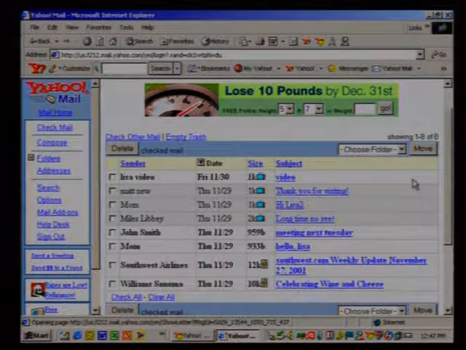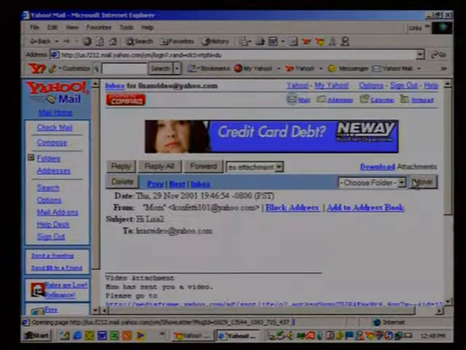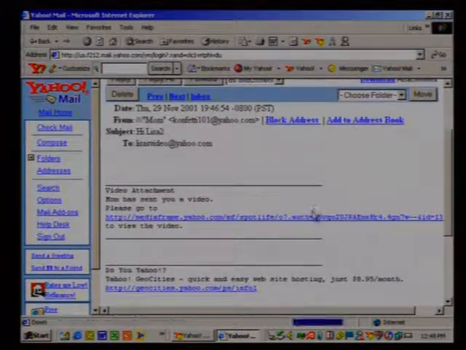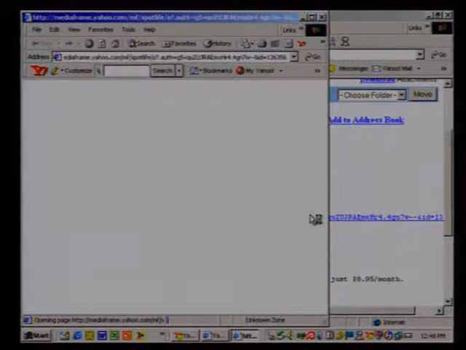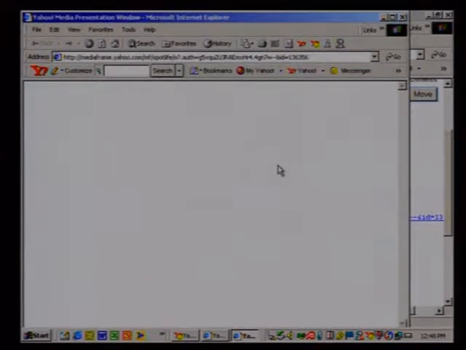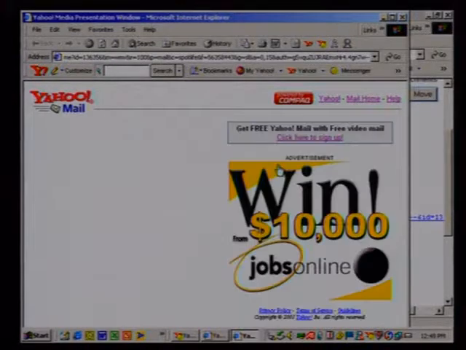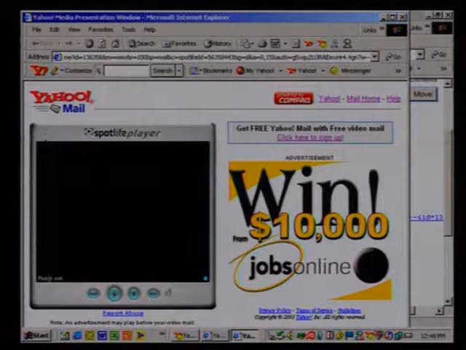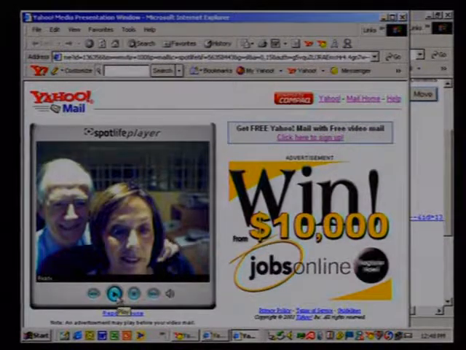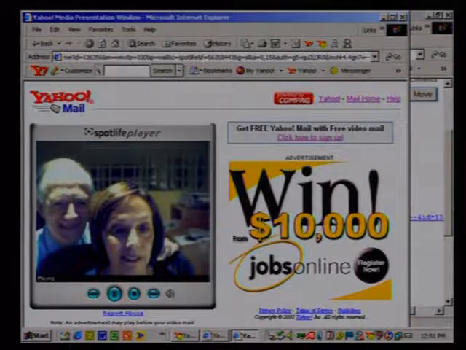Okay, we're going to look at this one that my mom sent me. Here we go. All I have to do, normal email. You click on the link. It works with any email program. It actually doesn't have to be Yahoo Mail. It works with whatever program you want. And it'll go ahead and pull up a page that allows you to view the email. And you get the page right here that frames the start of the video. And if I click play here, it's going to go ahead and play the video for me.